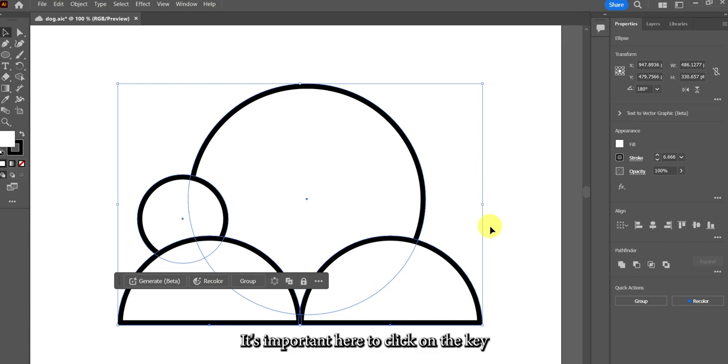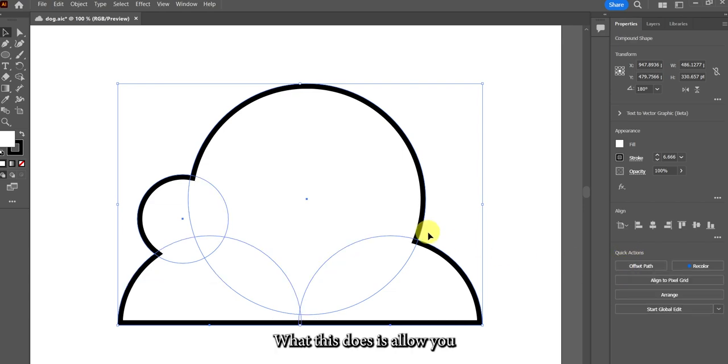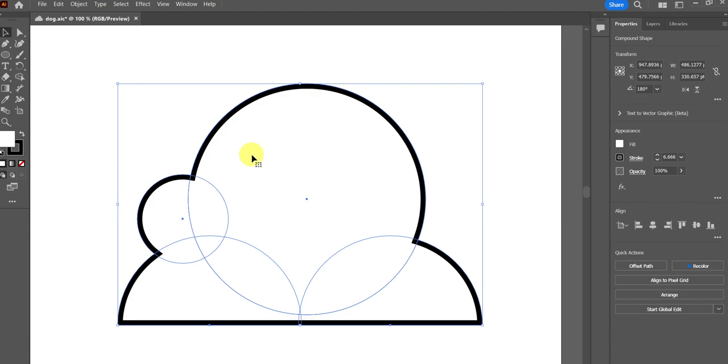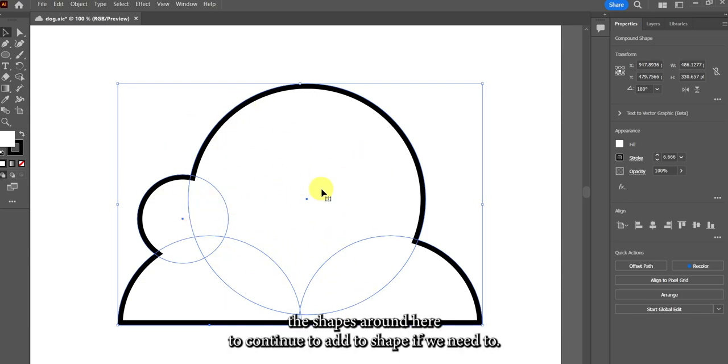It's important here to click on the Alt key and then in the Properties panel of the Pathfinder, click on Unite. What this does is allow you to make the shape still editable instead of a permanent shape. But please note, if you do not click on the Alt button, it will make it a permanent shape. Next, I'm going to show you how we can move these shapes around to continue to edit the shape if we need to. So we're going to enter isolation mode by double clicking on any of the shapes.